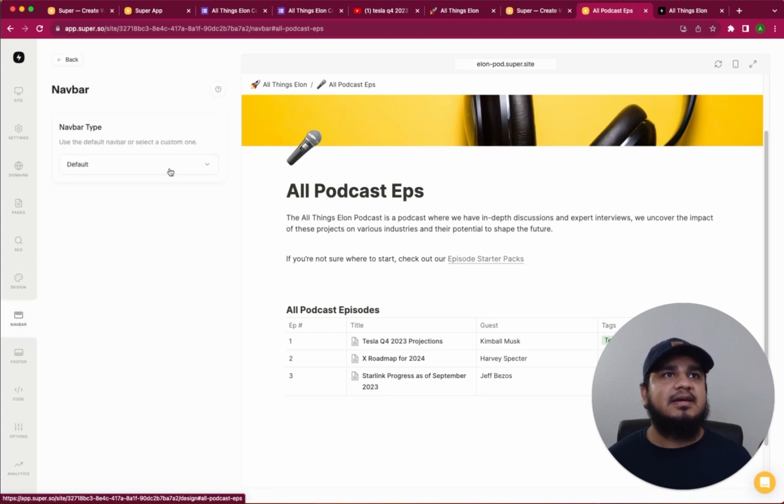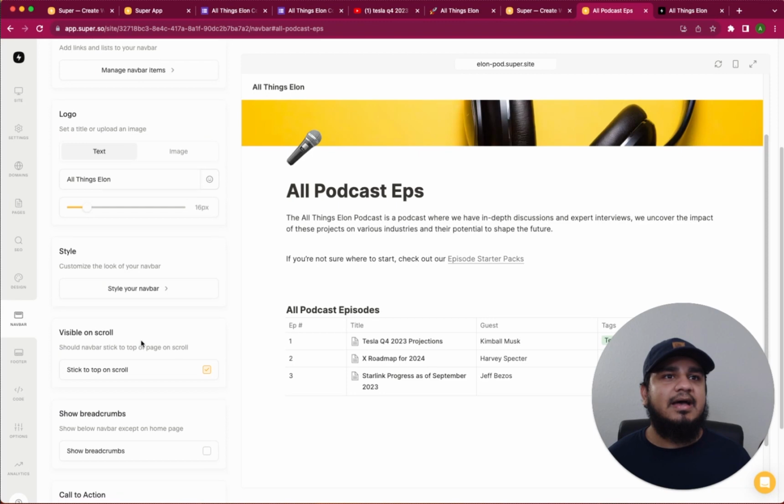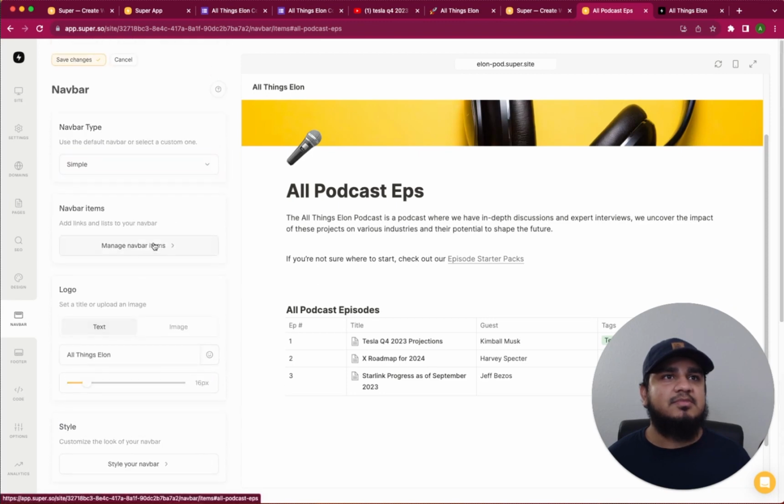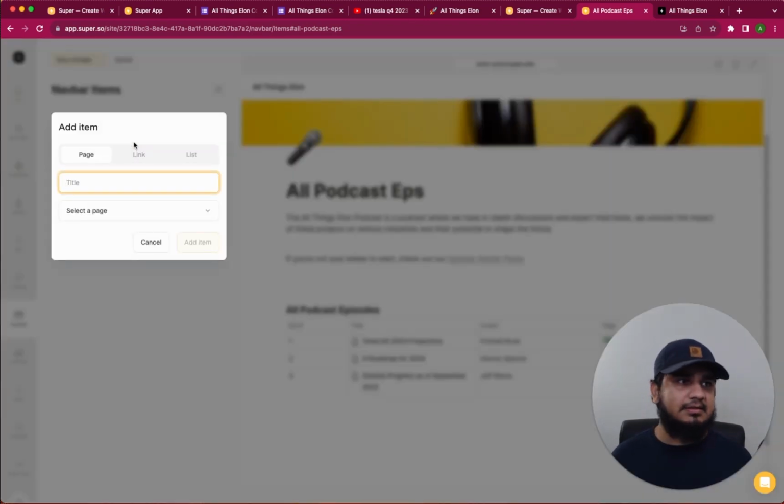Next thing that I like to add is a navigation bar. For a site like this where you only have a couple pages, you probably don't even need a navigation bar. But if you wanted to add it, you just add this navigation bar. You can add balance, minimal, simple, whatever you want. And then you can just add the actual navigation items here. So you can add, let's say you want to add a link to the podcast, and then it'll just link to all podcast. And then you can also add just like a link to another website, like your YouTube page.